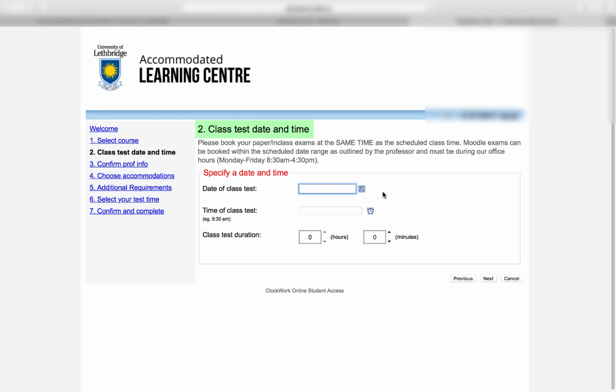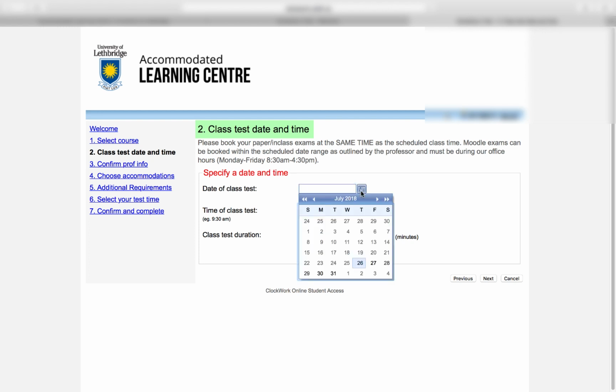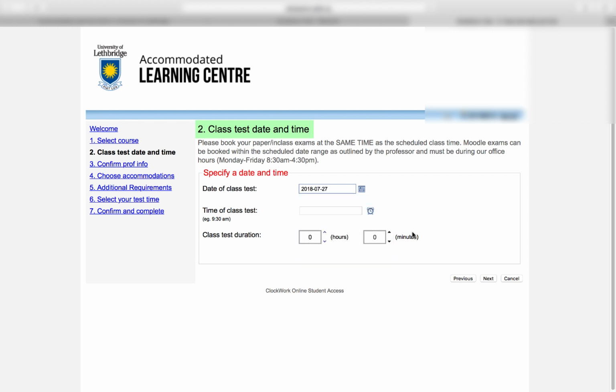Step 2. Class test date and time. For date of class test, if you have a paper-based exam, please put in the date that your instructor has provided as the test date. If you have a Moodle exam, please choose a date that you want to write the exam on. This must be during the window that the exam is open for. Please note, Moodle exams must be scheduled to begin between 8:30 a.m. and end no later than 4 p.m. Monday to Friday.